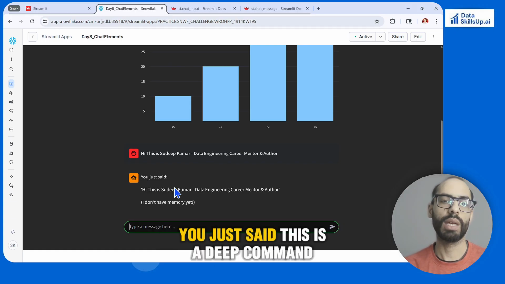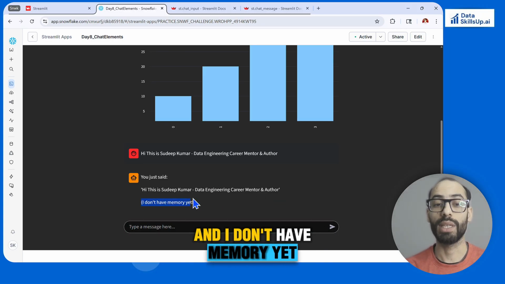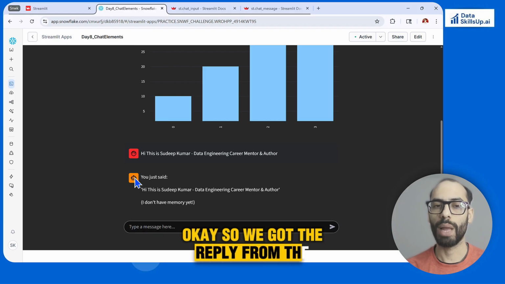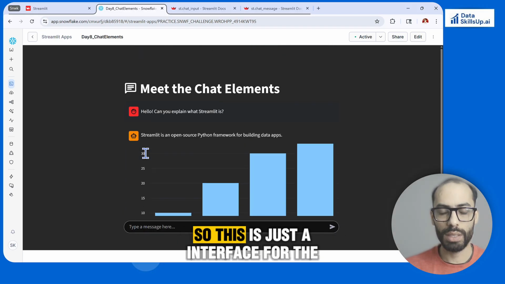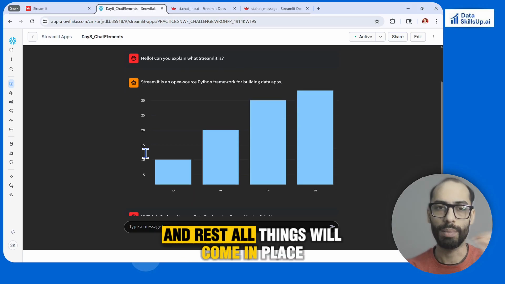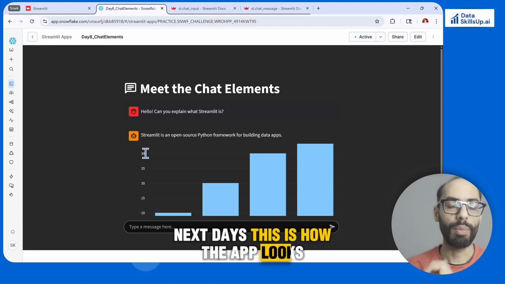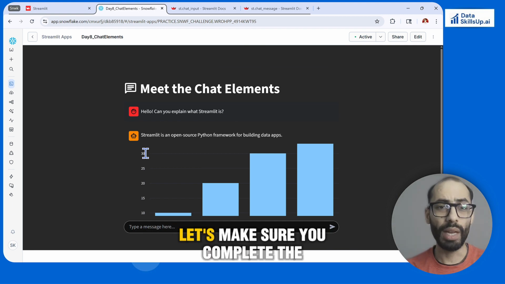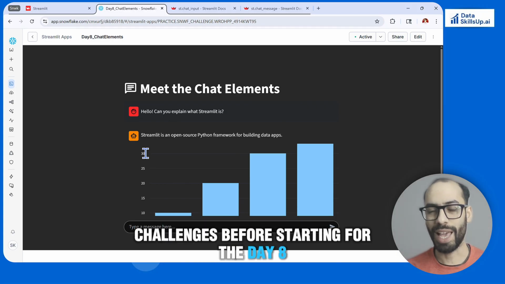Hey, you just said this is Sudeep Kumar, an engineering mentor and author. I don't have memory yet. So we got the reply from the bot. This is what it mentioned. This is just an interface for the chatbot, and the rest of the things will come in the next days. This is how the app looks. Now, make sure you complete all the previous days' challenges before starting day 8.